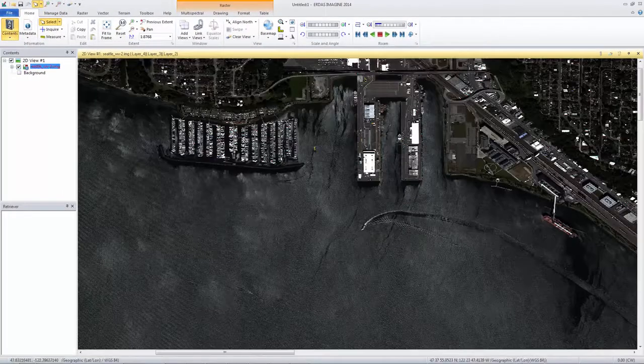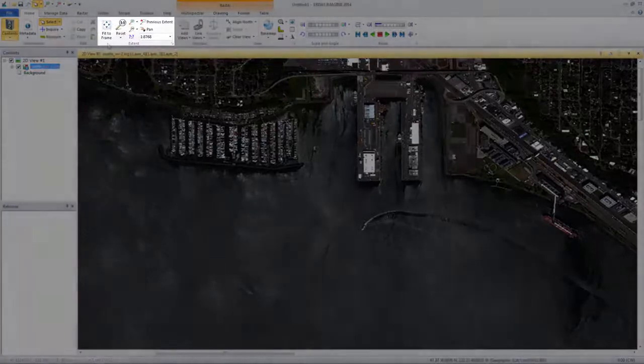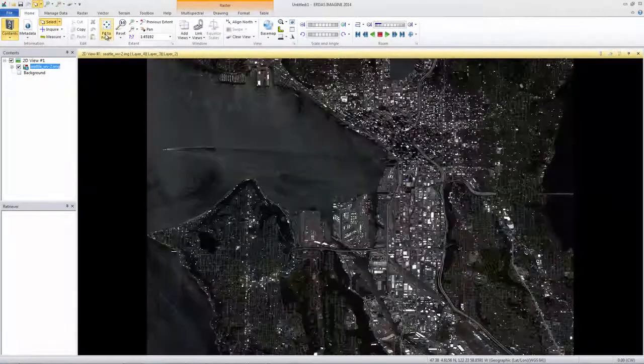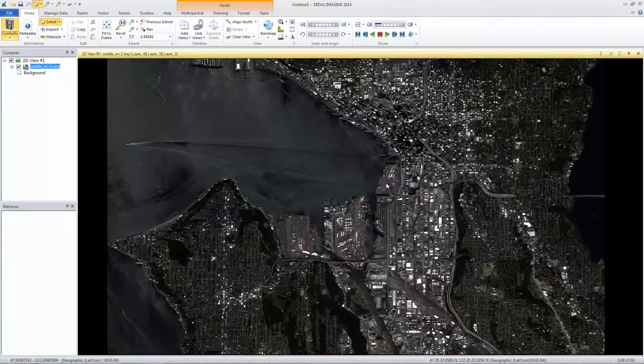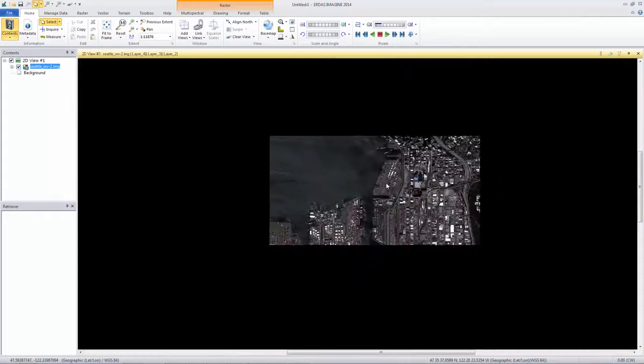This image is a WorldView 2 image with 8 multispectral bands having a resolution of 1.66 meters and a panchromatic band with half-meter resolution. This has a much higher resolution than the Landsat image, so we can see much more detail. From the Extent group on the Home tab, click Fit to Frame to see the full extent of the image. Easily zoom in and out of the image using your mouse wheel. Scroll forward to zoom in and backward to zoom out.